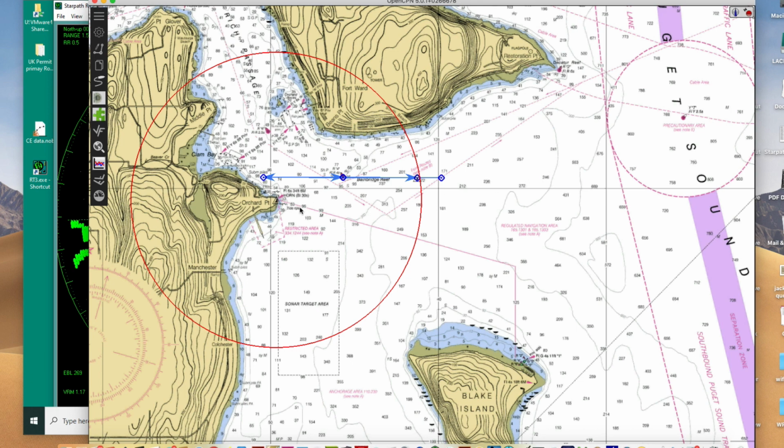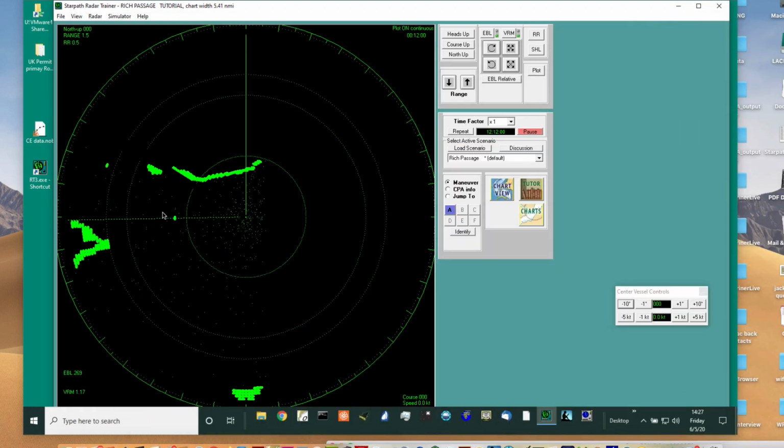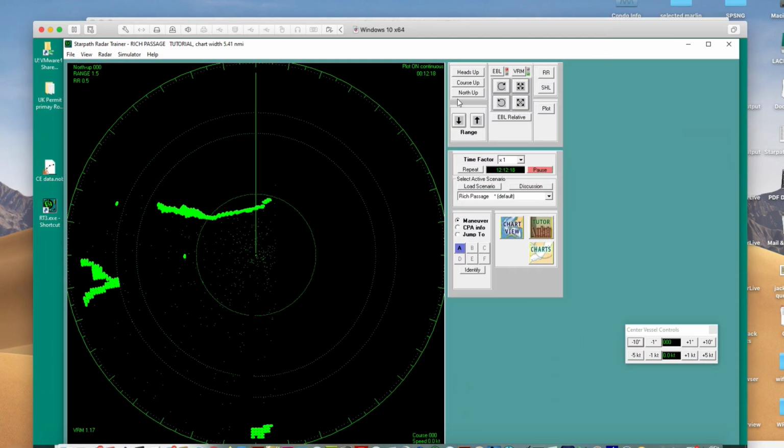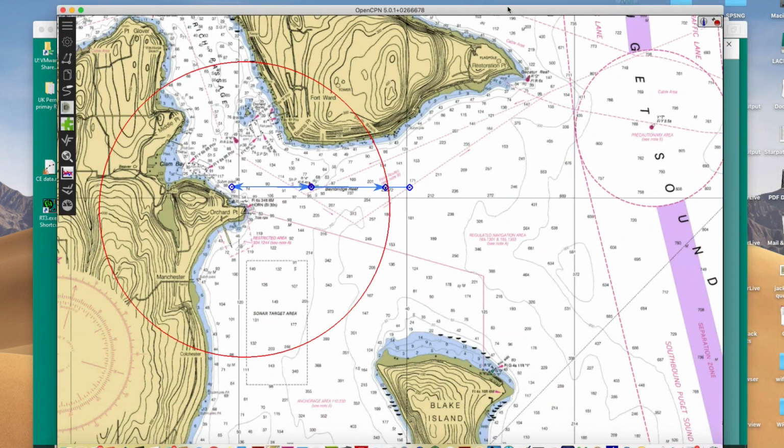So we're getting confident. In other words, this measurement right here, forget the bearing to the buoy business, right? Just forget this EBL. Well, this VRM told us that we are 1.17 miles off of this headland. So what that tells us back on our chart is that we're somewhere on this red ring. We don't know where.